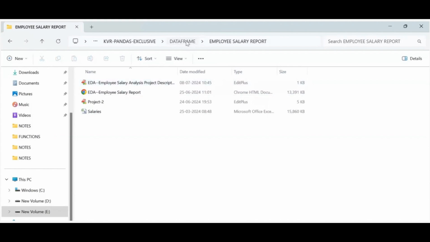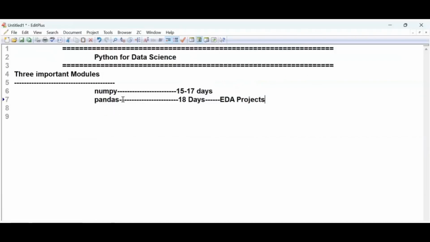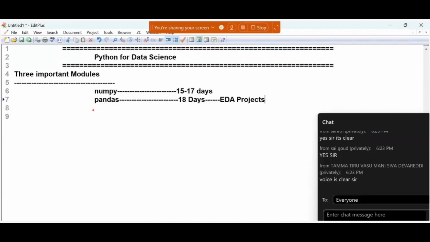After that, I'll give you one homework. An RBI related project also I will give. After doing the three projects, you will do this one project easily. These are the things you can keep in your resume, so you'll get ultimate, exclusive training on pandas. Numpy will be carried forward as part of pandas.